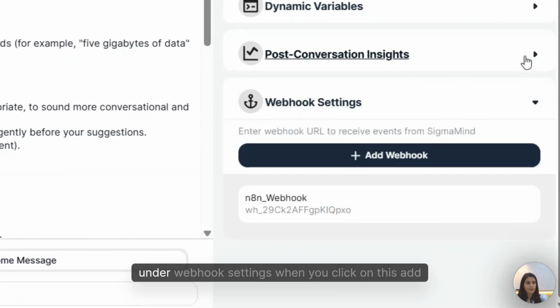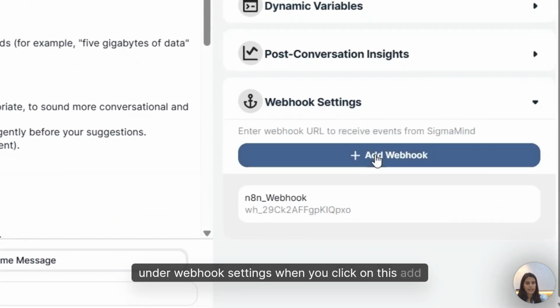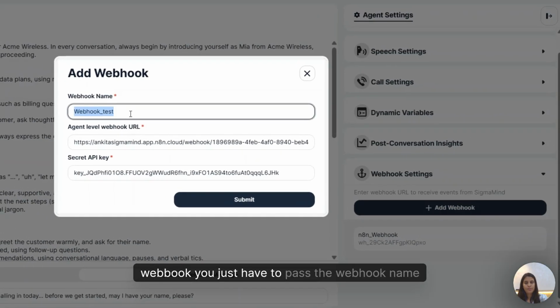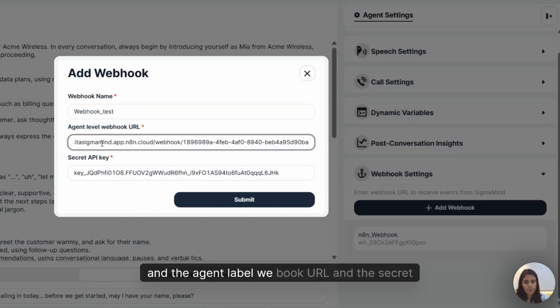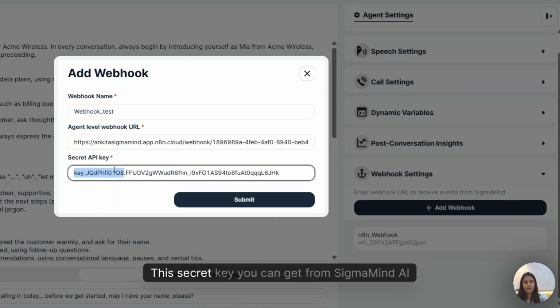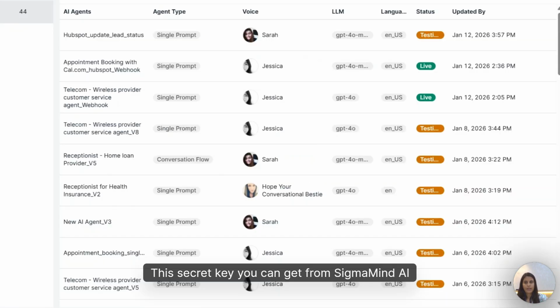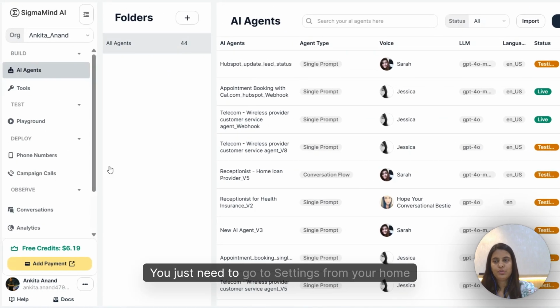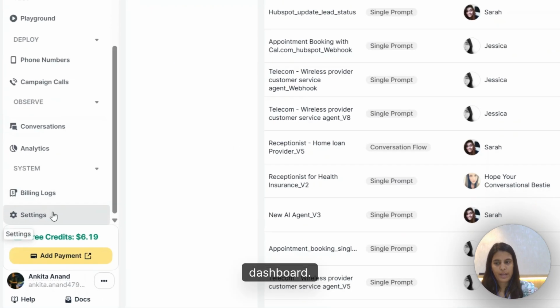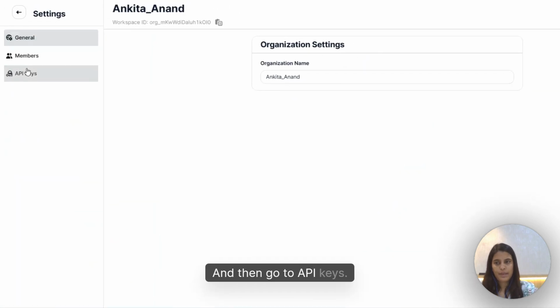And then under webhook settings, when you click on add webhook, you just have to pass the webhook name here, the agent label, webhook URL, and the secret key. This secret key you can get from SigmaMind AI itself. You just need to go to settings from your home dashboard and then go to API keys.